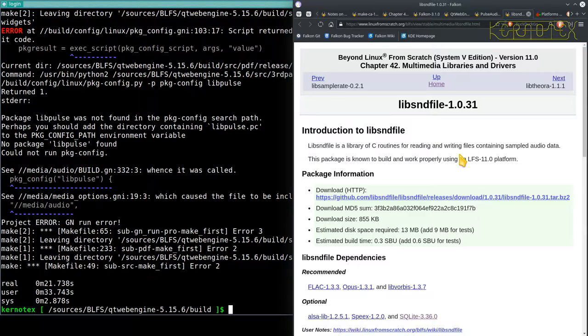I think that's probably the best thing to do. And hopefully then that will complete. Because it takes so long, I don't want to risk trying to reinstall it with that disable pulse audio command and it still fails. That's a possibility. So I do think I'm going to try and install pulse audio and see if that will let the build complete.